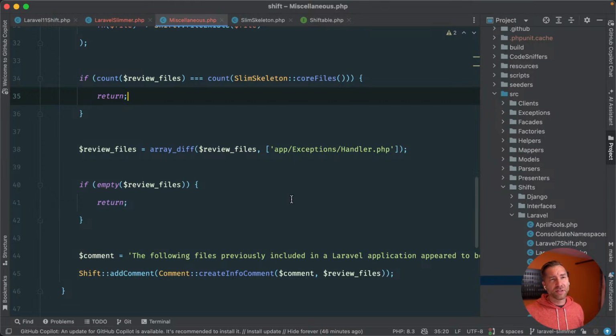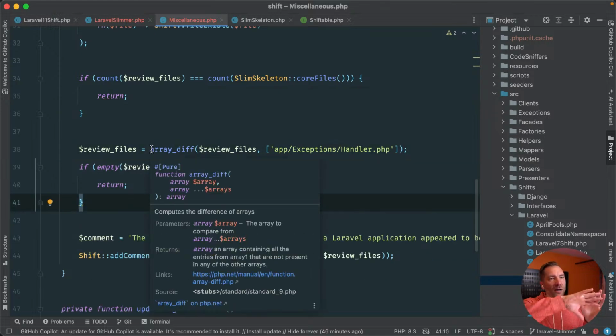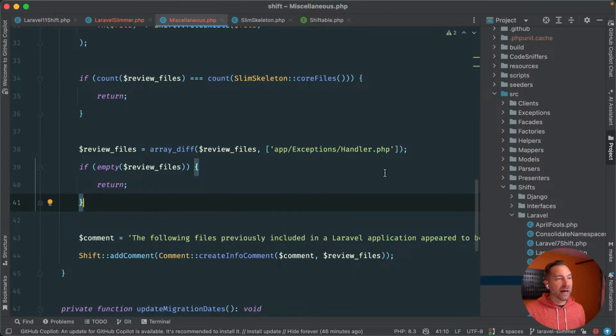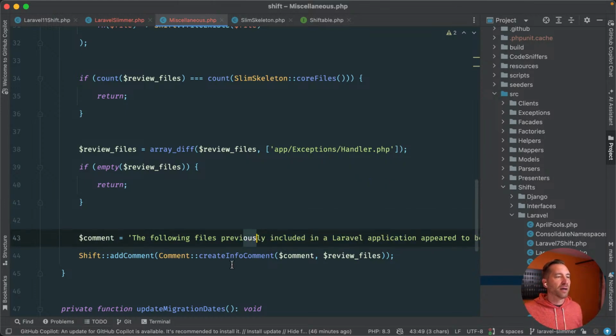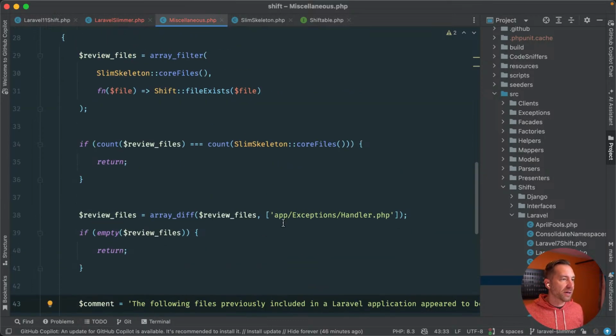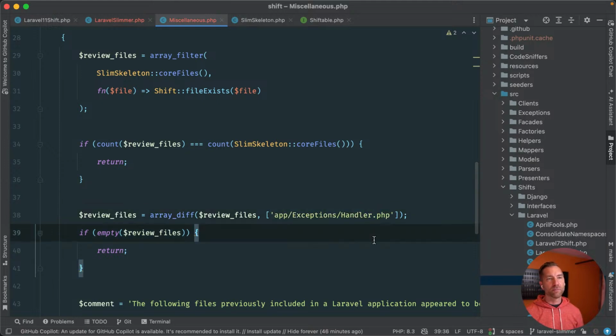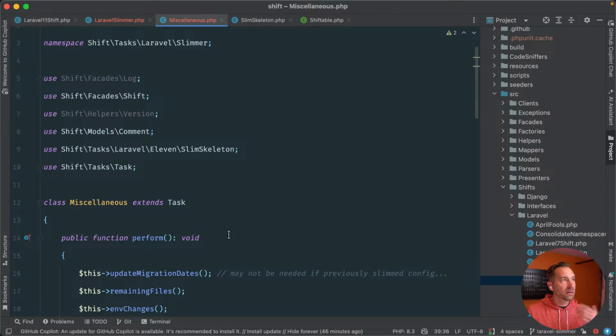For example, the app exceptions handler has already been commented on, I know higher up, so I don't need to check that. So again, if I go through all of that and you still have all of these core files remaining, then I want to leave a comment that says, hey, these used to be in Laravel 10 or previous versions of Laravel. Here they are. You might find new ways to consolidate them. But again, these additional files have already been handled by other tasks, so that's kind of why they're getting weeded out. But this is an example of a task, kind of one of these lower level tasks.